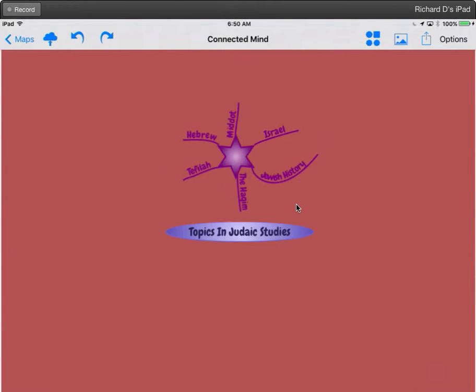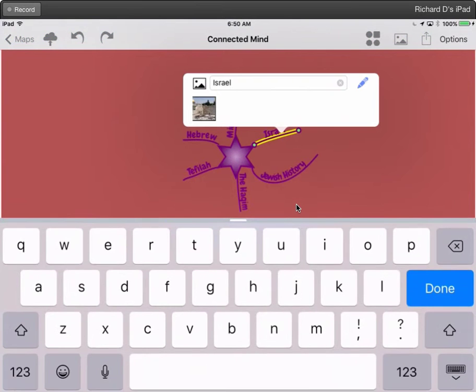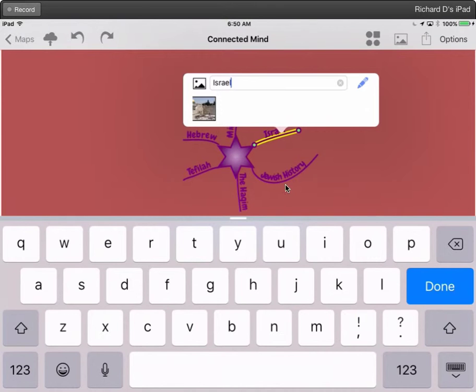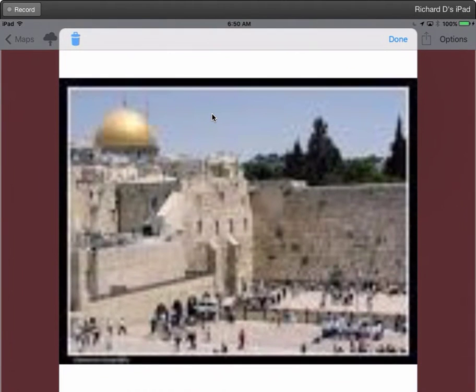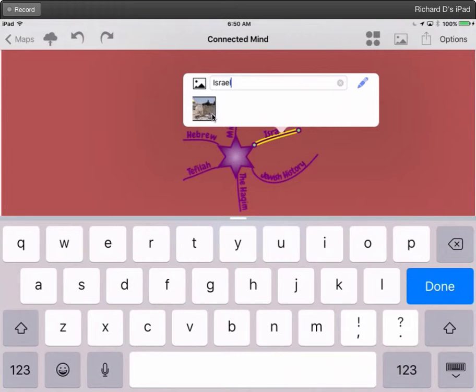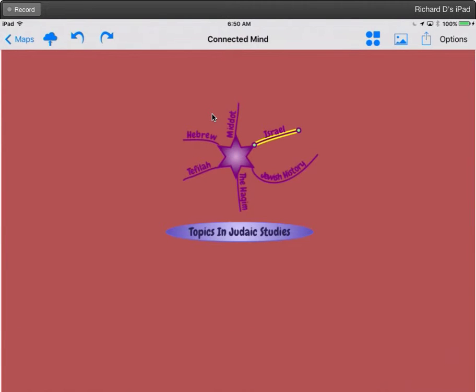And what's interesting is if you click on some of these items, like for example, if you click on Israel, you will be able to see that I have included a picture of Israel. Perhaps I'll let you see it larger. So you can also include pictures in your mind map as well.